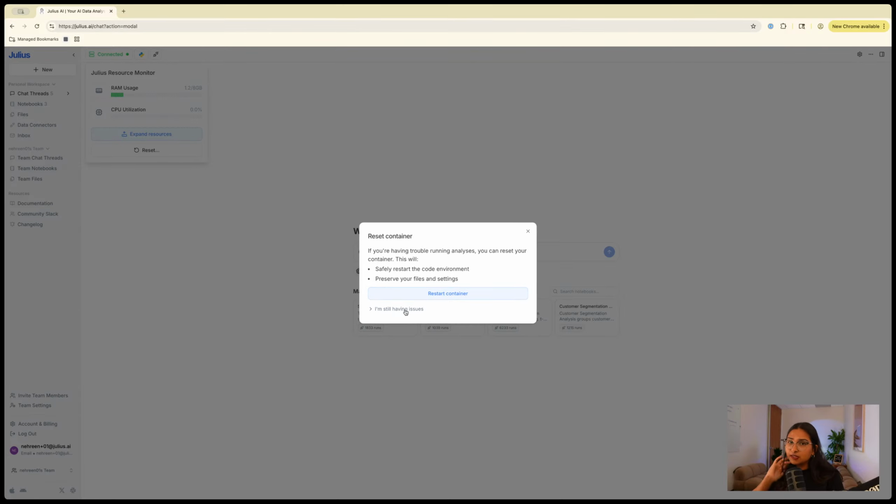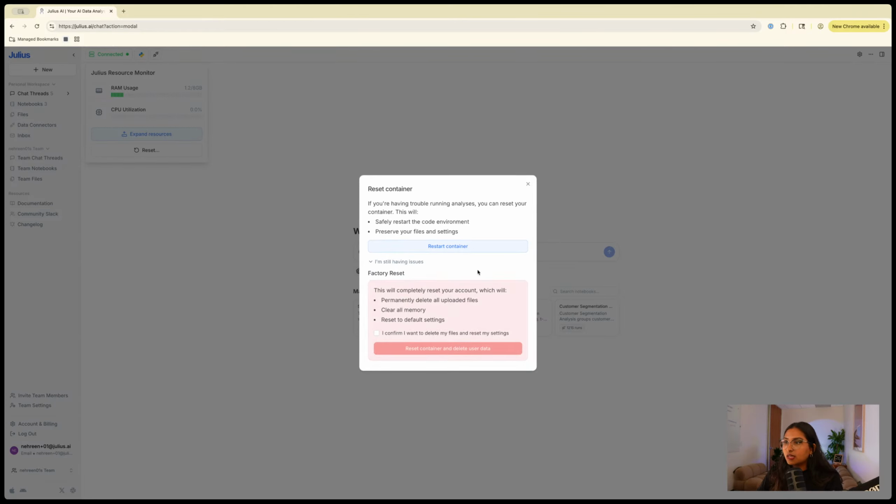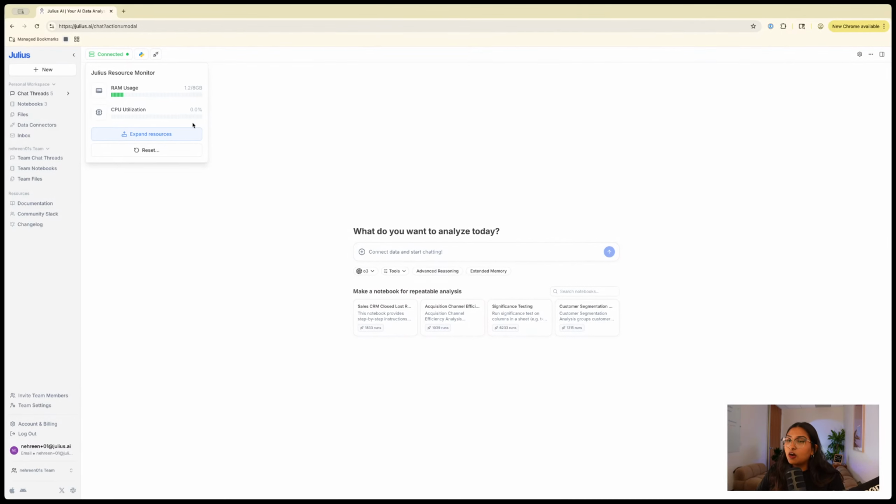And if you're still having issues after a restart and you just cannot get Julius to work, click on I'm still having issues, and it's going to give you a drop down to factory reset, which will permanently delete all your uploaded files and clear the memory and give you a fresh start. So you can restart your analysis, then check this box and click reset container and delete your user data. It's like a hard reset.